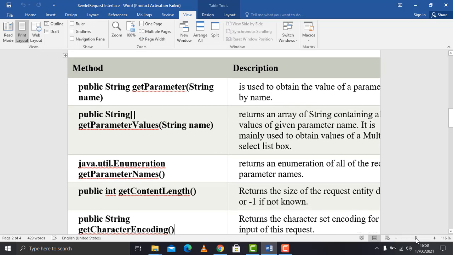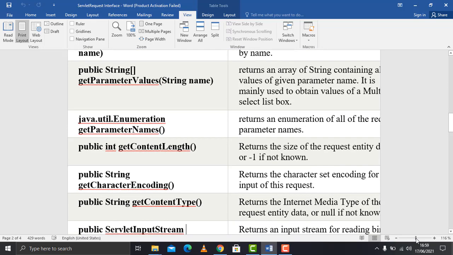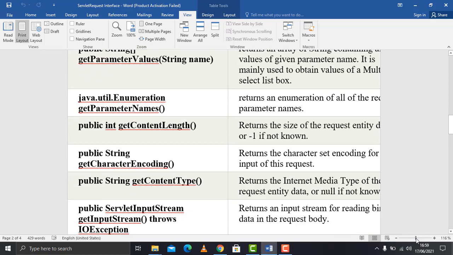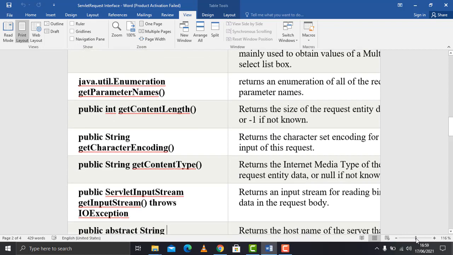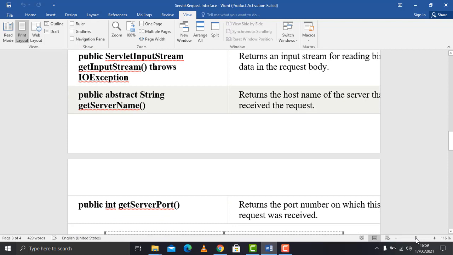There is another method, Enumeration getParameterNames. This returns an enumeration of all the request parameter names. Those are some methods that can be used for servlet request. There are many. Another one is public abstract String getServerName. This returns the host name of the server that received the request. This can be used for returning the host name of the server.